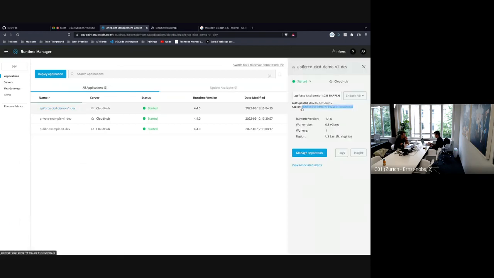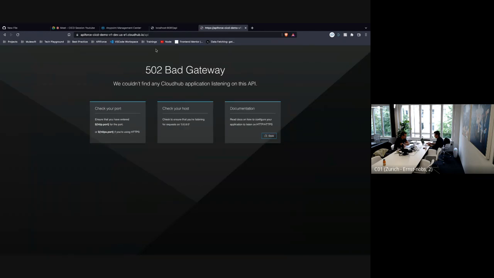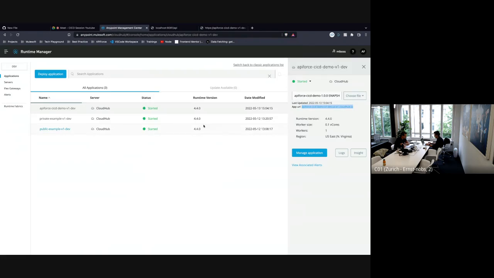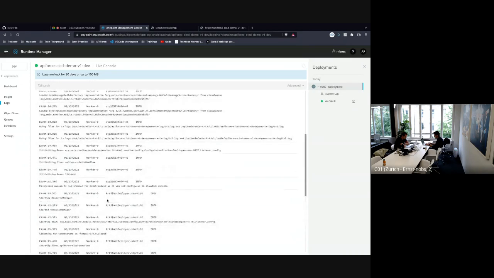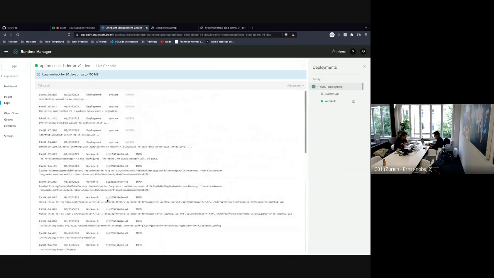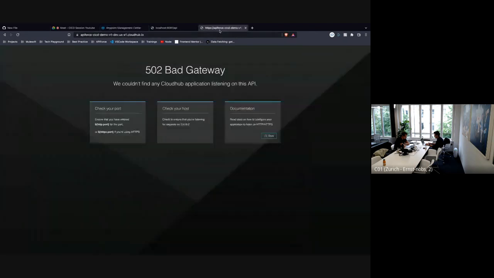All right, now we can see that the application has started successfully on Cloudhub. If we check the logs, it says your application has started. Everything is looking fine, so now you should be able to call it as well. The API is not giving me back anything, so that's always.